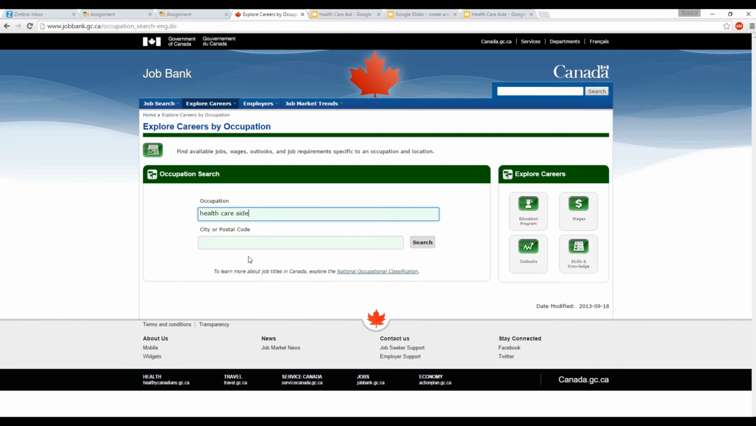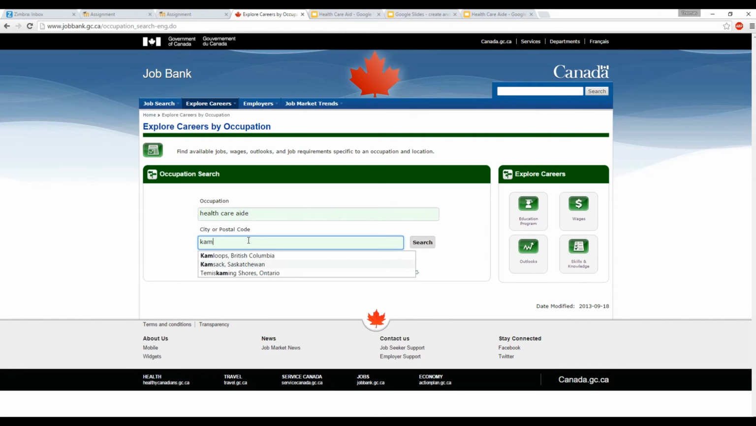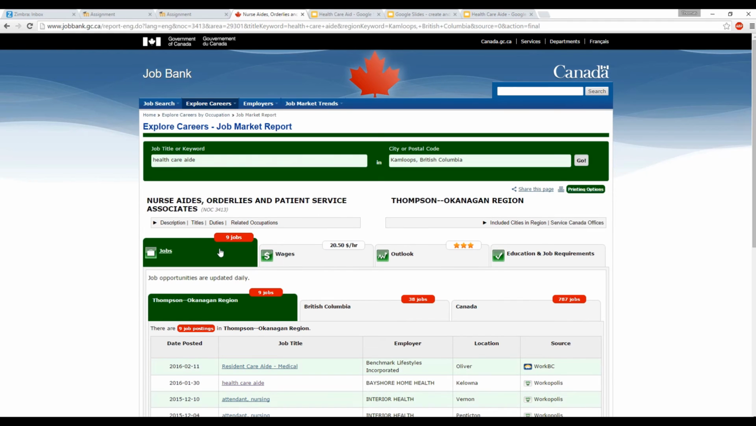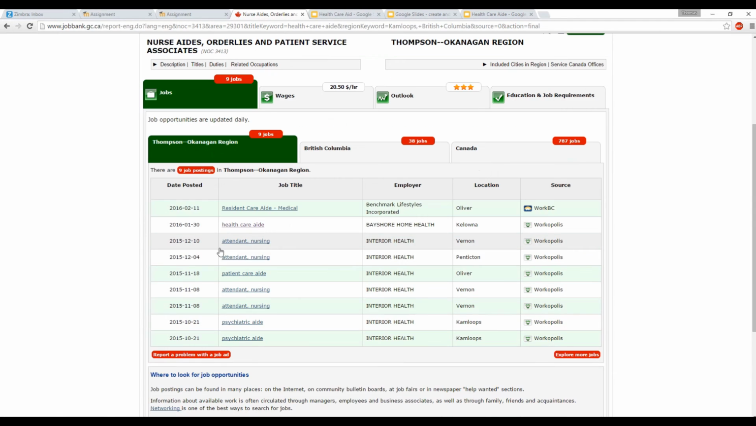So we click on that, and then I'm going to put it in Kamloops. And look how it fills it in for me. So I'm going to hit search. And then look, awesome, 9 jobs found in Kamloops, or in the Thompson Okanagan region. There's actually only 2 in Kamloops, and it shows the source of the website where they're coming from as well. WorkBC is a pretty reputable website. So 9 jobs within and around the region. That's pretty cool. It also shows 38 jobs in BC and 787 jobs in Canada.